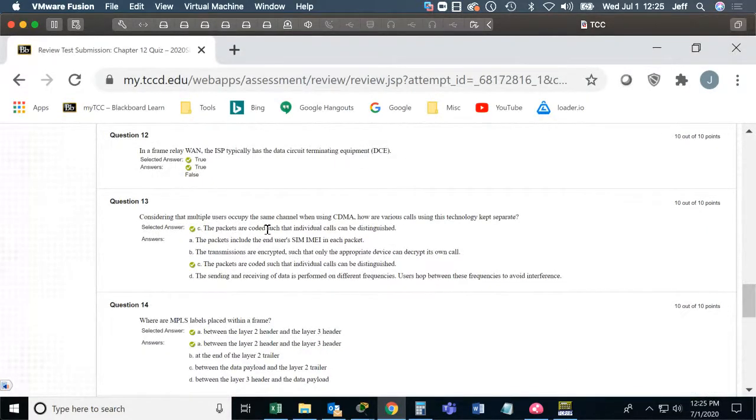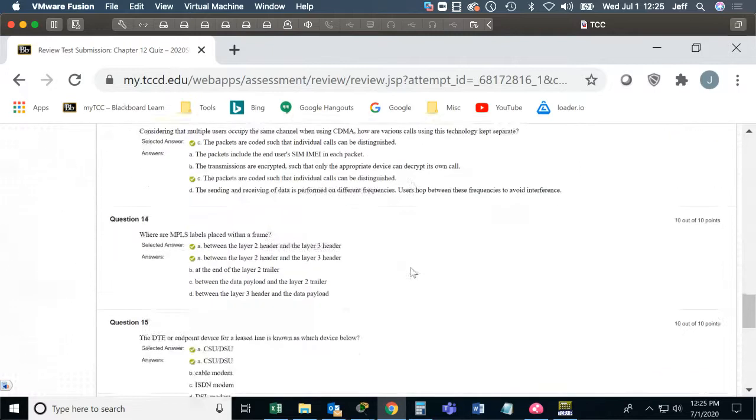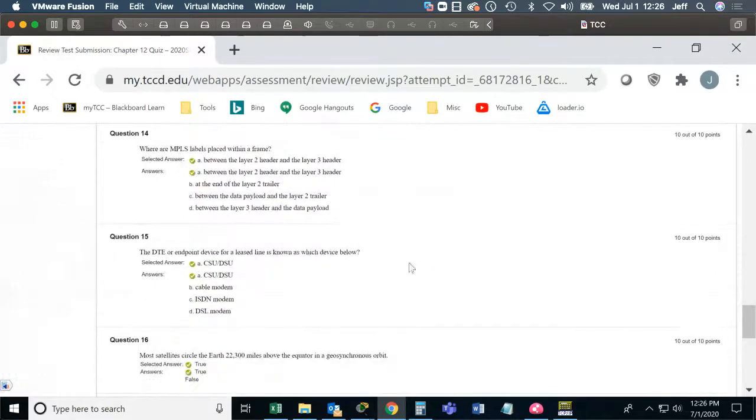Considering that multiple users occupy the same channel when using CDMA, how are various calls using the technology kept separate? The packets are coded such that individual calls can be distinguished. Where are MPLS labels placed within a frame? That's between the layer 2 header and the layer 3 header, right? So we're dealing with frames, so layer 2 makes sense to put it there.